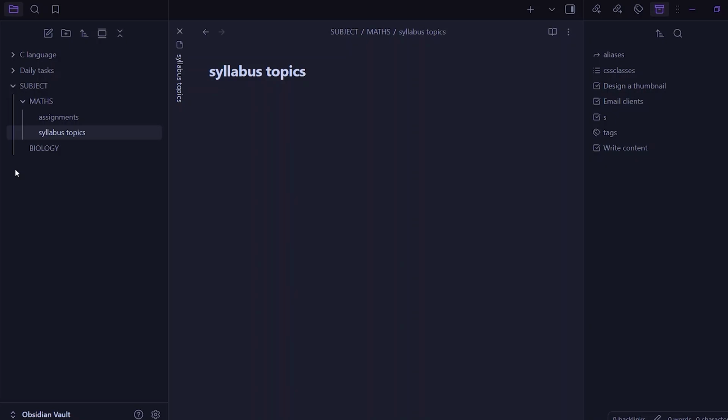Now each subject page will act as your central hub like this, and you can just create notes related to it like assignments or syllabus topics, and we're going to do the same with bio. We're going to delete this, create a folder under subject. We are going to give this the name bio, so you can store all your biology notes right here. And furthermore, you can just keep adding more folders.